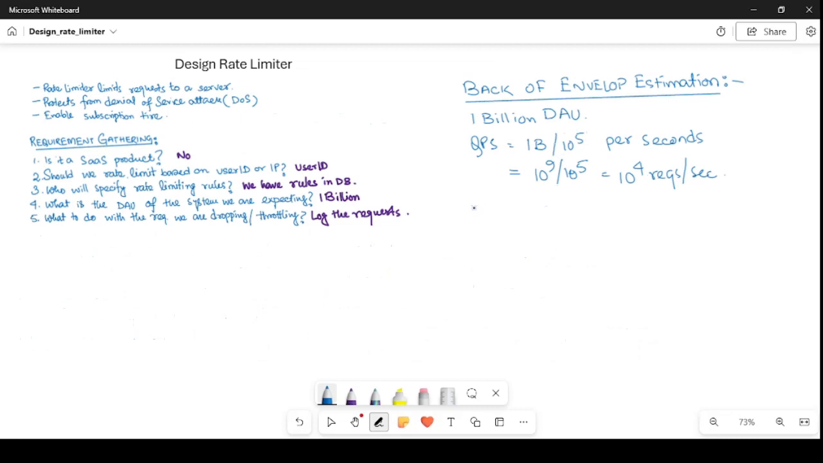In order to estimate the space or storage requirement, there will be two types of data. One is rate limiting rules, another is keeping track of the number of requests for every user.